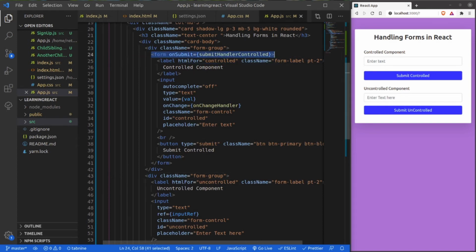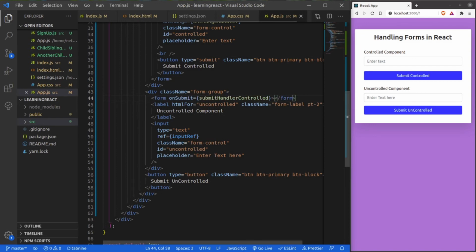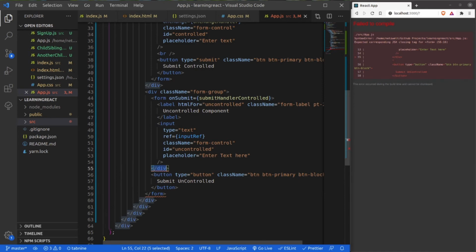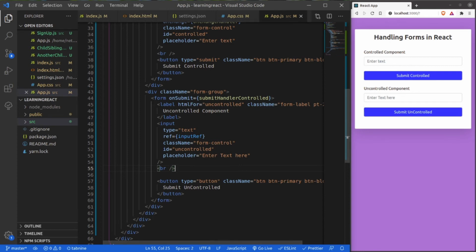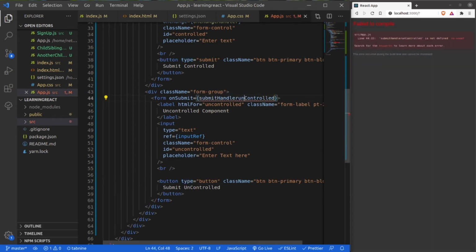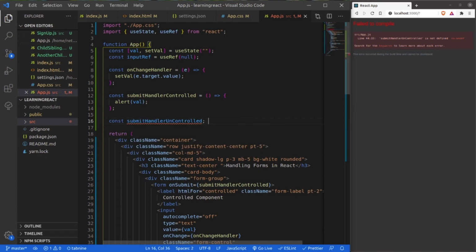I think I haven't added the form tag over there. So let me add it, and let me do it this way. It is giving me an error. All right, let me add a BR. Okay. Now instead of controlled, it should be uncontrolled. US capital. And now let me define this method, const uncontrolled.